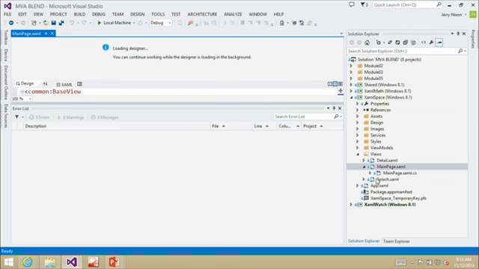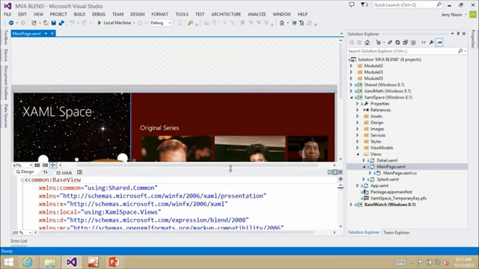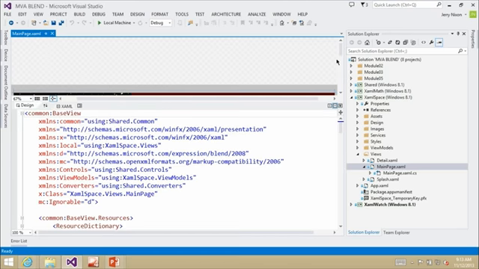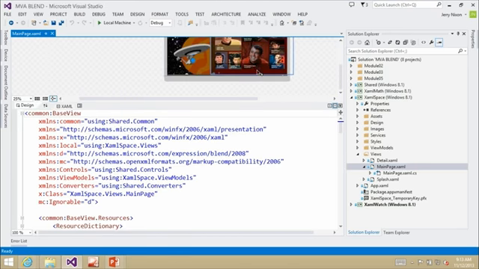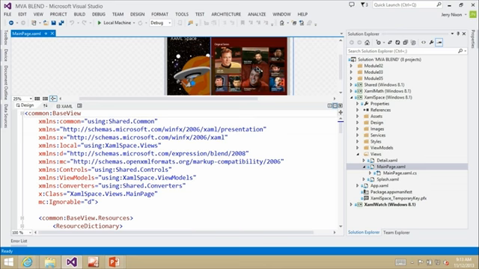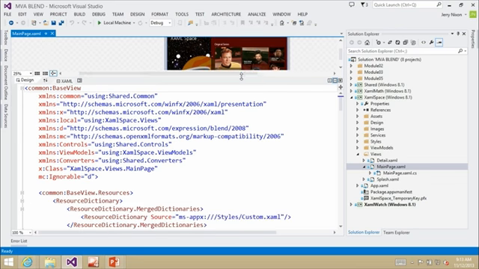So I'll double-click my XAML file. It's main page XAML. It'll open up the designer for me. I will close my error list, and let's go. It's just a page that shows the cast of Star Trek. I love it. All right. So we're not going to use the designer at first. We're going to just start coding in XAML.